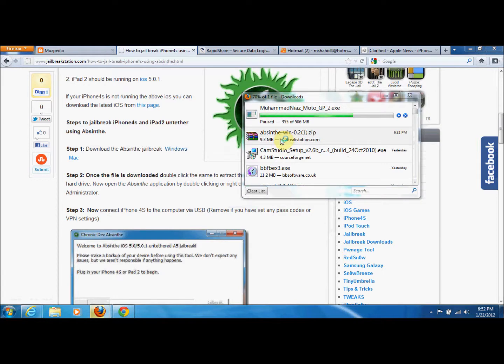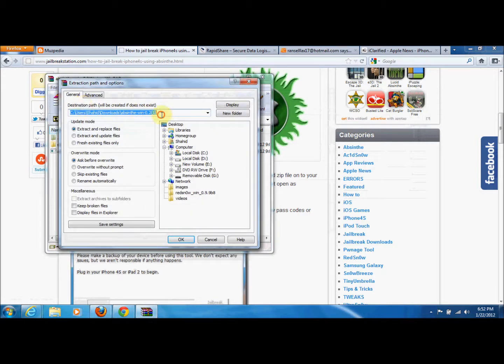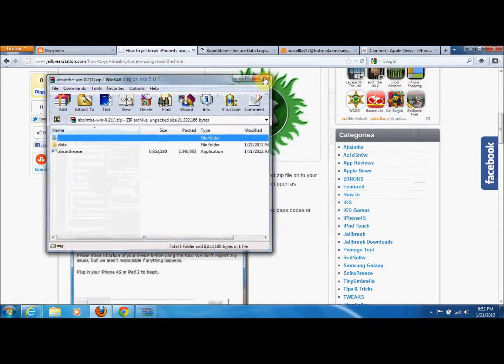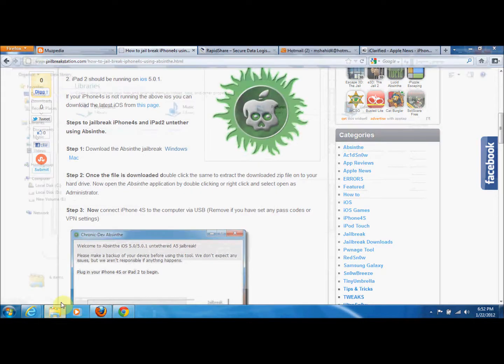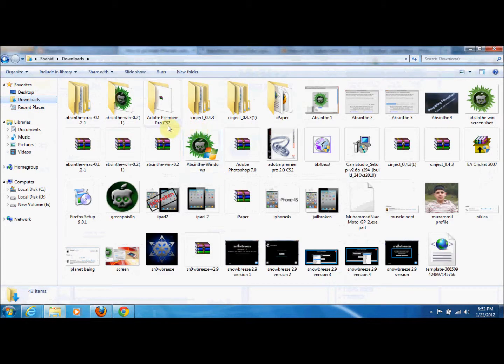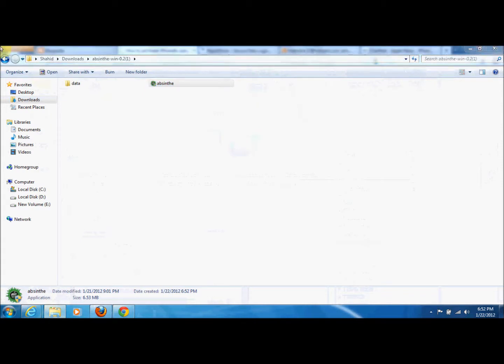So this file we have to double click this one, and now this is the Absinthe exe. We have to extract this. It is being extracted in the downloads. Now we will go to the downloads folder, Absinthe for Windows 3.2. So this is the icon which we will be using to double click. We will double click this one.